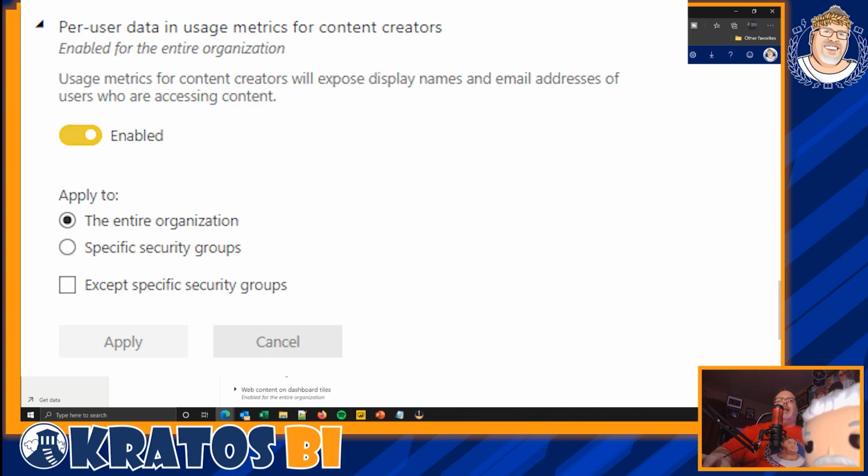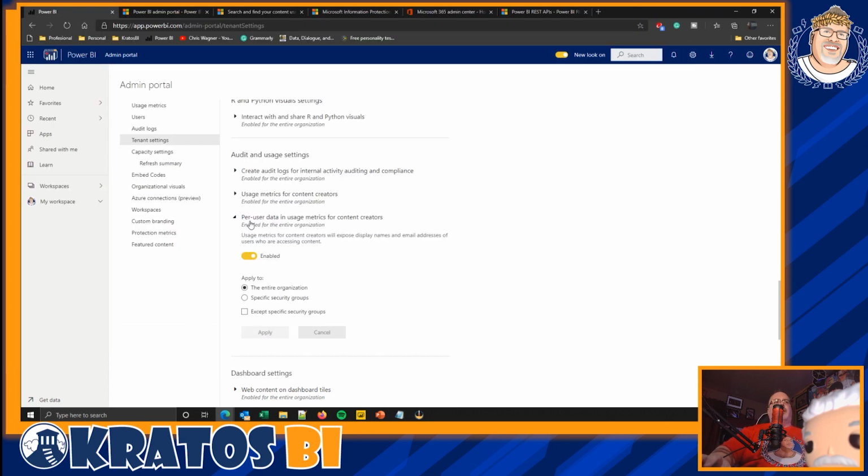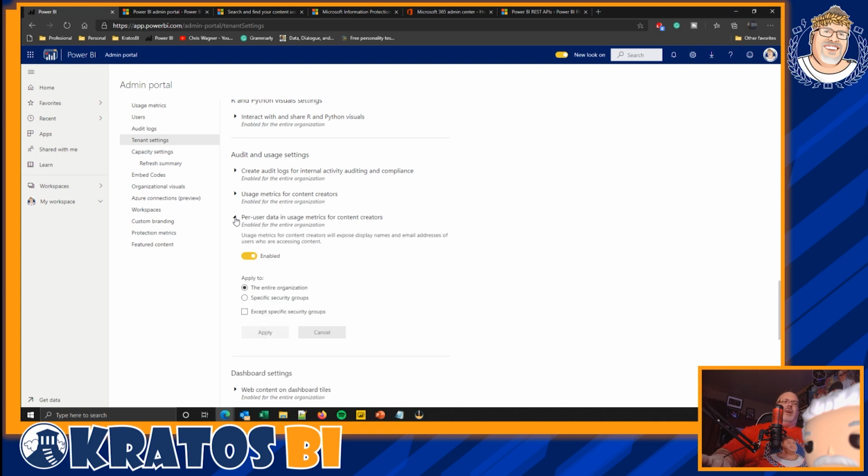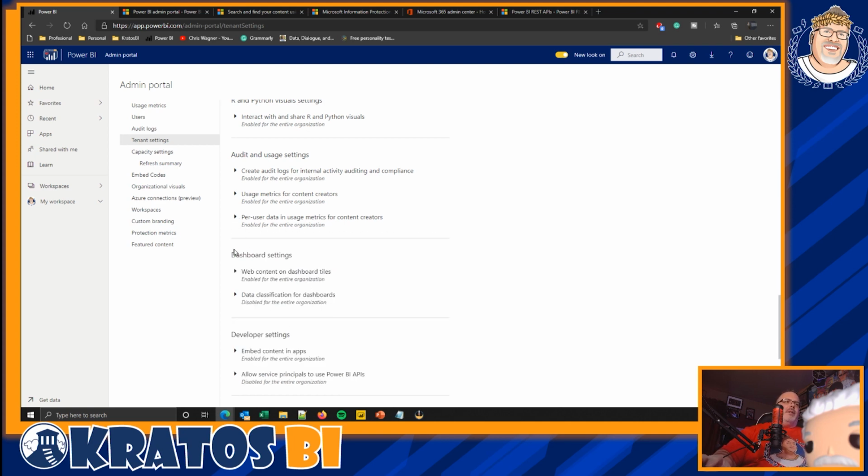Yeah, per user data and usage metrics for content creators. Basically, this allows them inside their usage reports to see who the users are who are accessing their stuff. Again, maybe there might be a few things where you don't want to see that the owner of the company is accessing something. I don't know why you'd turn this off. All right.